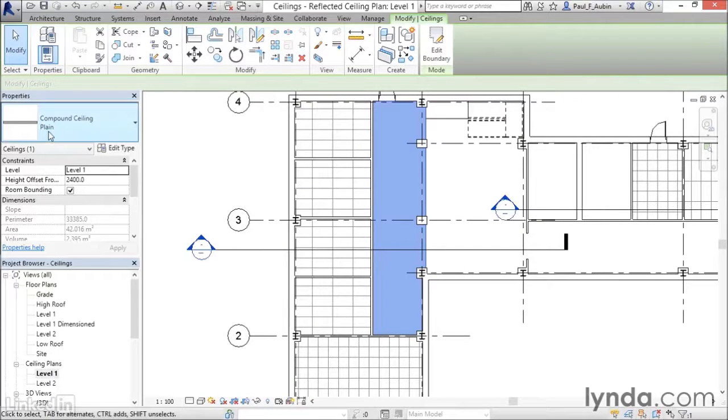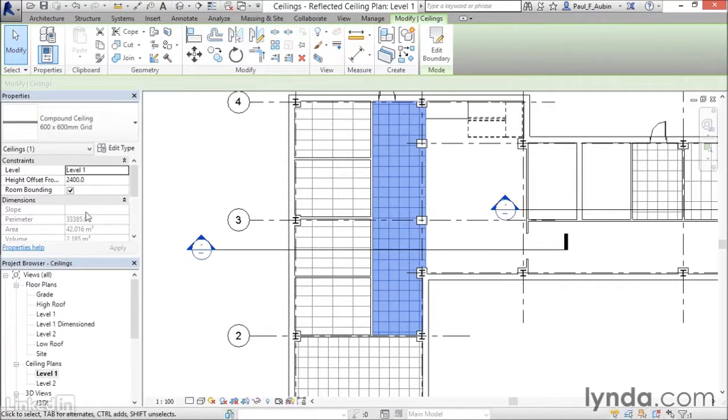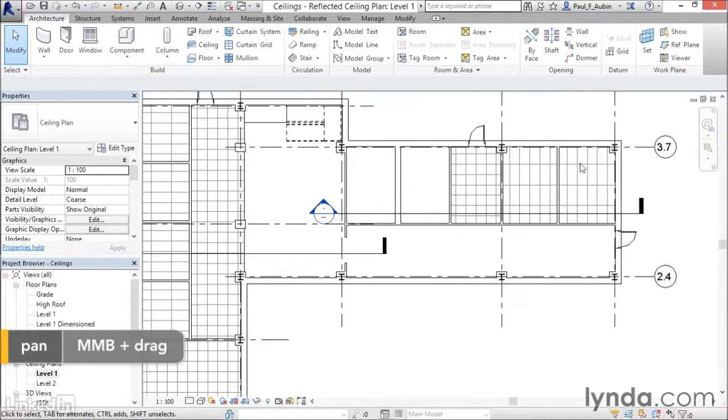Now, I still had the plane ceiling selected, which is fine if that's the ceiling type that you want. But with it still selected, you can actually change it to any other type. So if I wanted to use the 2x2 instead, you can also change the height of it. So if I want to raise it up to 2600, you can make whatever changes you like while that ceiling plane is selected.